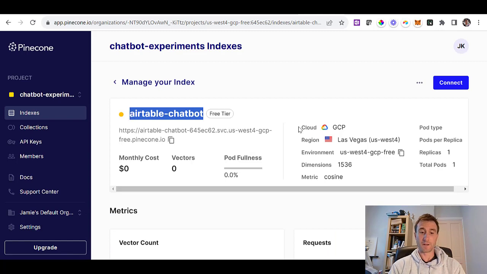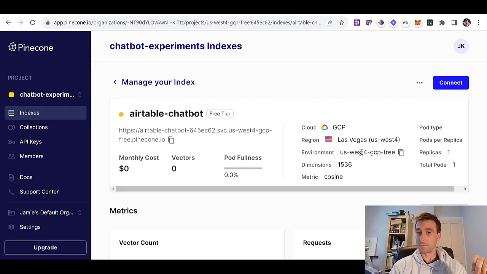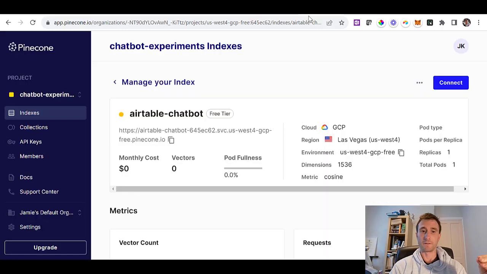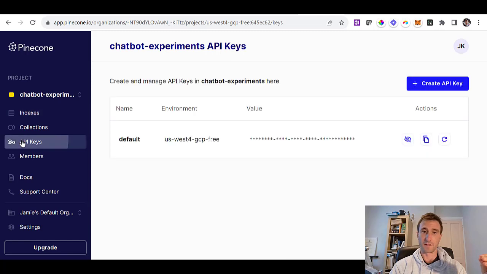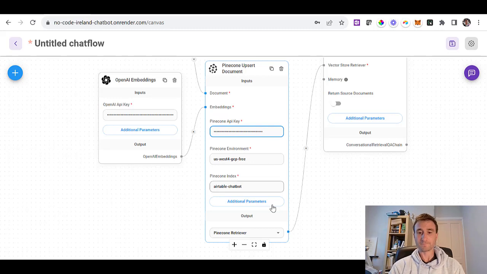Now that you have your index set up, you've got all the information that you need to complete the population of the module inside of Flowise. The first thing we'll need to take is just the name of your index, and if you come over here and drop that into Pinecone index, you'll also need the region or the environment, which is this code here, and it's got a little copy icon there. So copy that, come back into Flowise and paste it in there. The last thing we need is the Pinecone API key, and if you come into Pinecone, it has a section here called API keys, and you can just copy your API key from here, come back into Flowise and paste it into the Pinecone API key module.